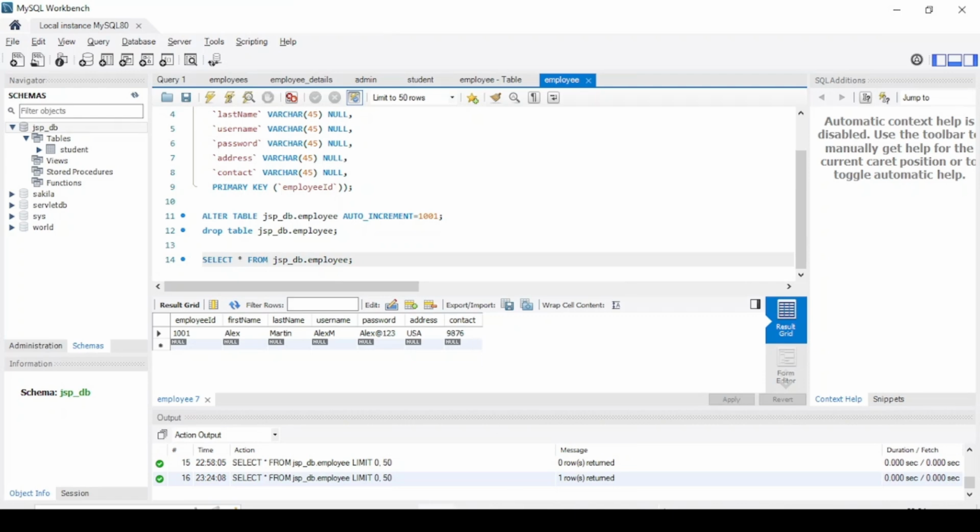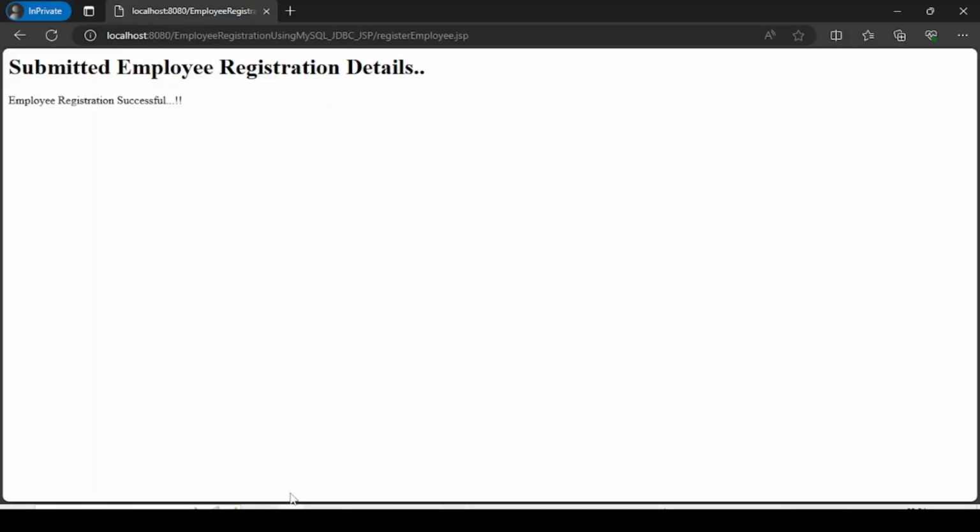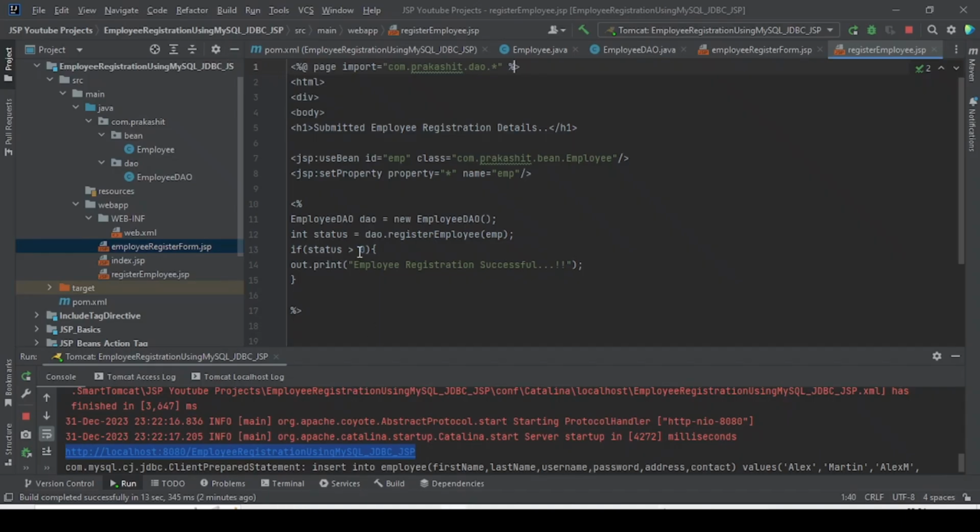This is well and good, but once we run our application, from here we cannot enter one more employee. So for that, once this is successful, what we can do is response.sendRedirect. This method we can use on the implicit object response. So we can pass this one. What is the form name? This is the employee registration form.